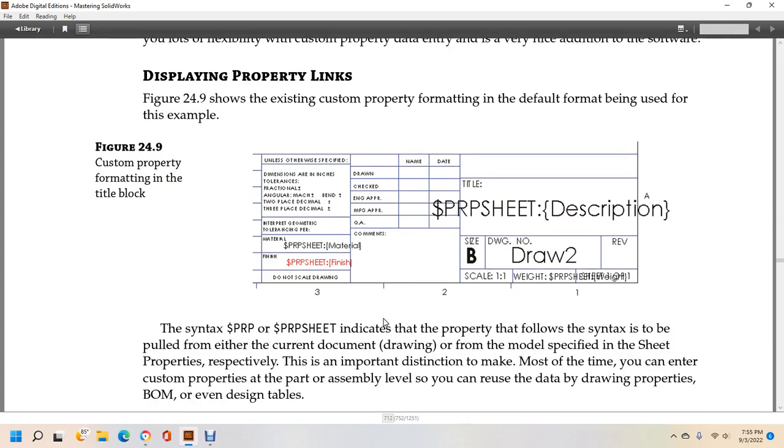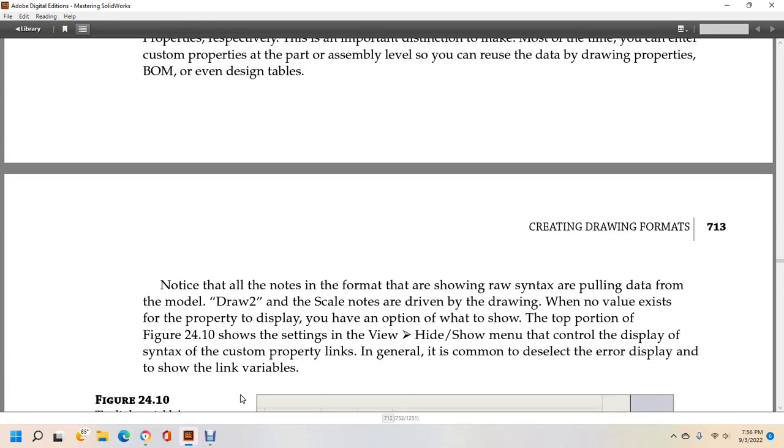The syntax $STAMP:PRP or $STAMP:PRPSHEET indicates that the property that follows is to be pulled from either the current drawing or from the model specified in the sheet properties, respectively. This is an important distinction to make. Most of the time you can enter custom properties at the part or the symbol level, so you can reuse them in the drawing properties, bill of materials, and even design tables.